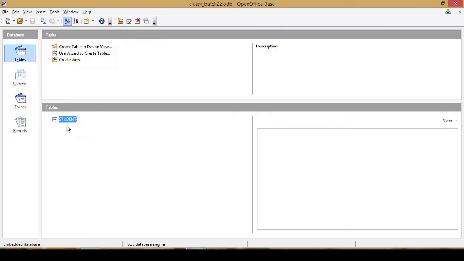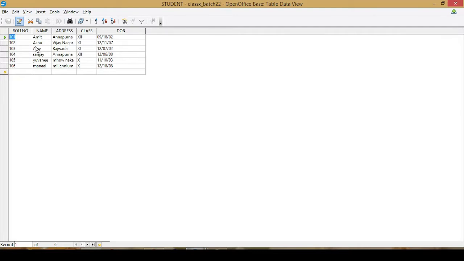Now here I am using the same table we have created in our previous classes by using the create table command. I'll double click this to open it to check the records. So as you can see, there are 6 rows and the columns are roll number, name, address, class and date of birth. So what I'm going to do is change roll number 106's class, which is right now 10th. I want to change it and make it 11.